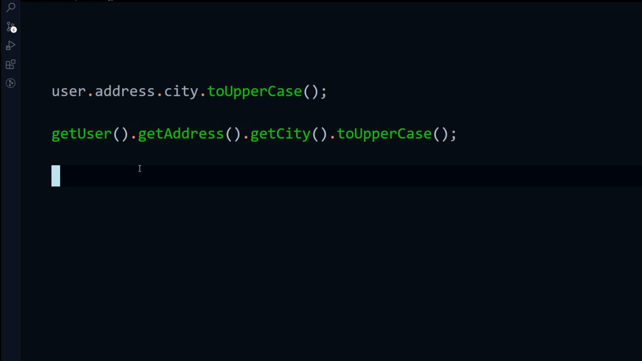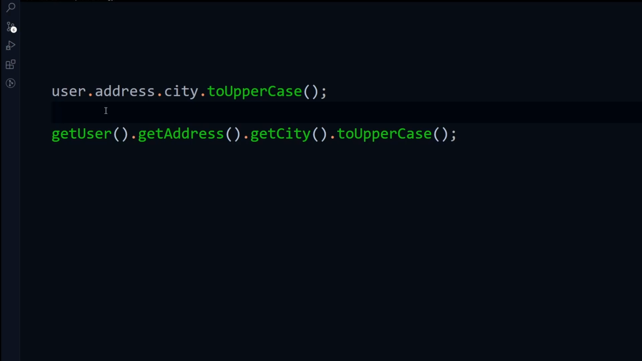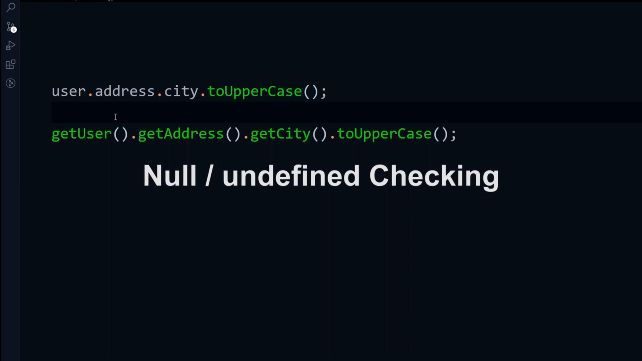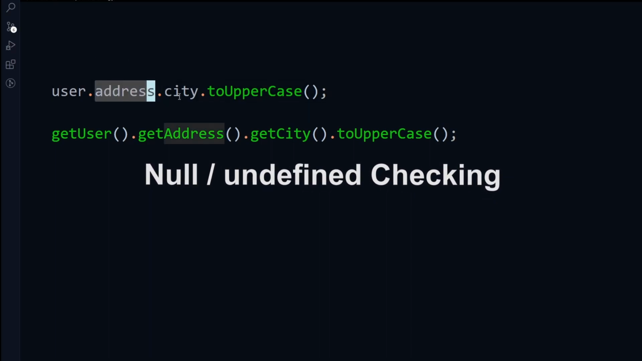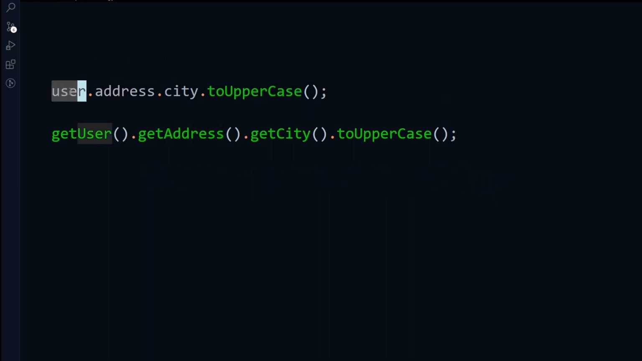So in JavaScript, this kind of coding is very common. But can you see one problem in this kind of code? We are not checking for null for the in-between objects like address or city. We are getting the user object from somewhere, from some database or from some remote server. We're not sure whether this address is null or undefined or not, or whether the city exists or not. We should check that.